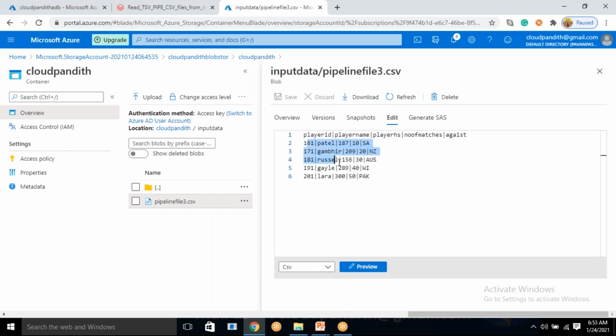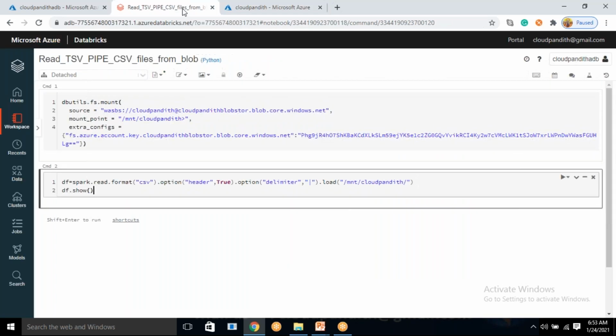Here we have 161 to 201. So this is totally a different number. So we can identify what files it is reading, and we are able to understand.